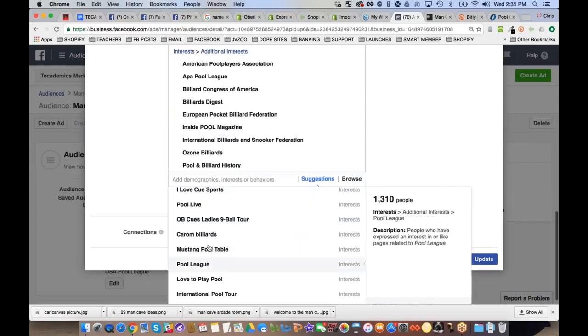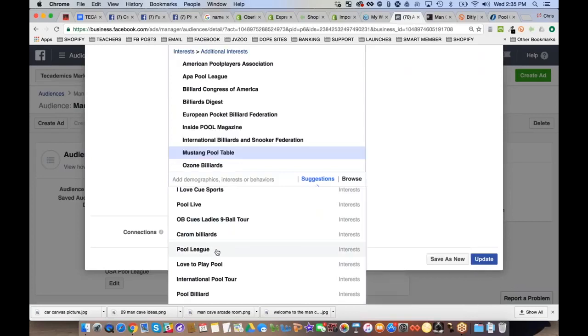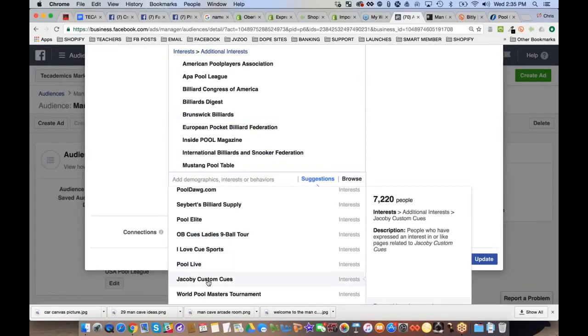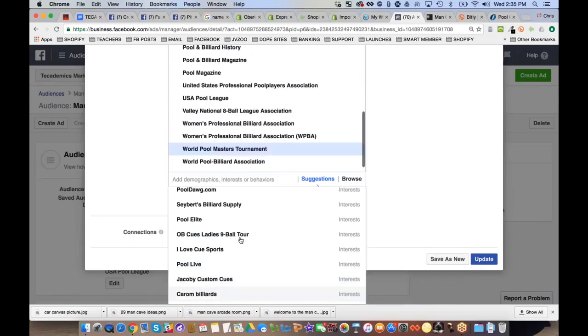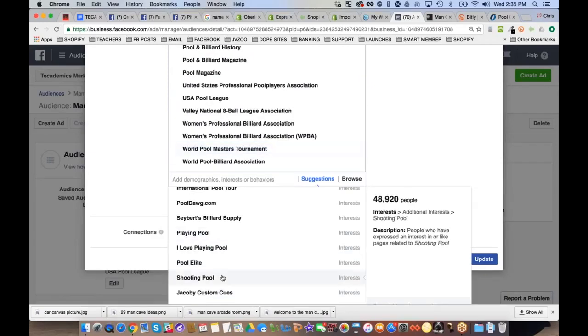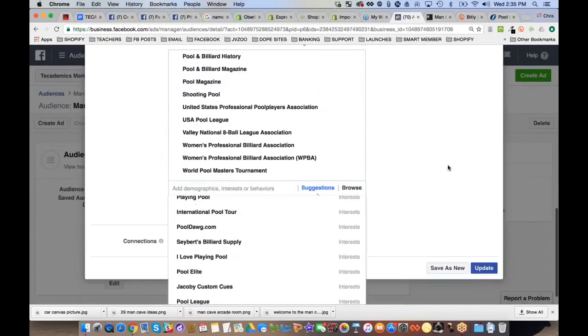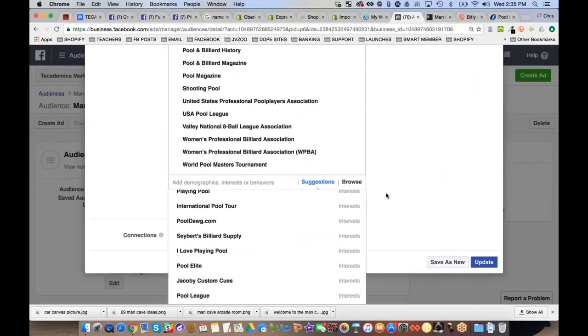Okay, so scroll down really quick. That has too many. 1.8 million, 13,000, Mustang pool table. Brunswick Billiards, get a couple more of these. World Masters Pool Tournament, maybe shooting pool. 120,000, so you see I'm working my way up. And now what I'm doing is I'm really creating this sub audience.